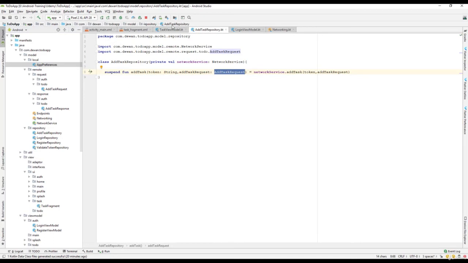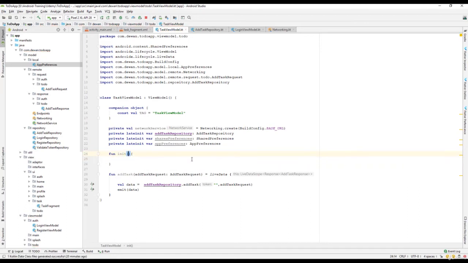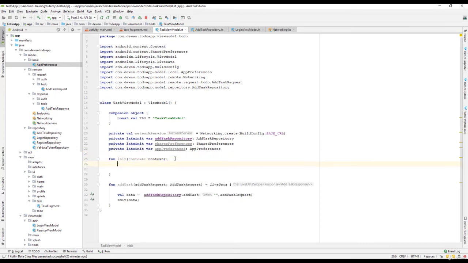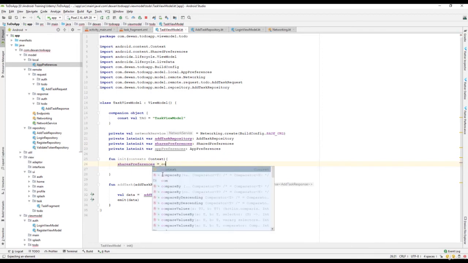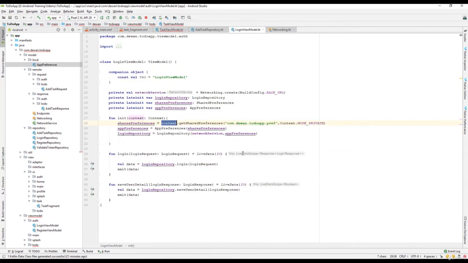So let's go over here and let's create a function of init. So let's say init, and in init we need to pass a context. So let's create a context over here, and let's say this set preference, right? So set preference is equal to context.get set preference, and we need to pass the set preference as well as the, okay, so we need to pass this one.